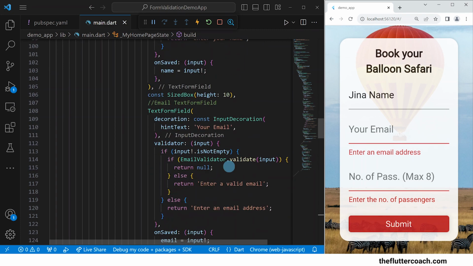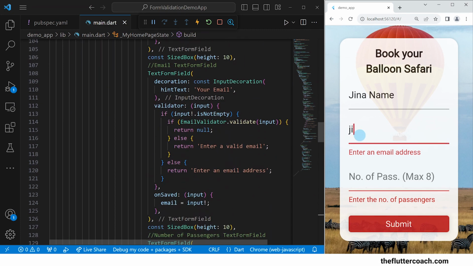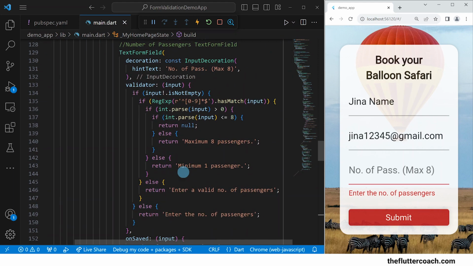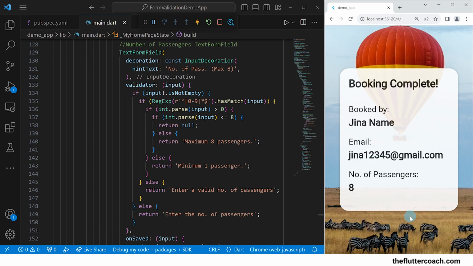Let's now check out the email text form field. We can see that as long as the input has an @ and a period in the normal email format, it passes the validation check. Let's now move on to the number of passengers text form field. We can see that as long as the input is a digit, is greater than 0, and is less than or equal to 8, it passes the validation check. And that's how you do form validation in Flutter.